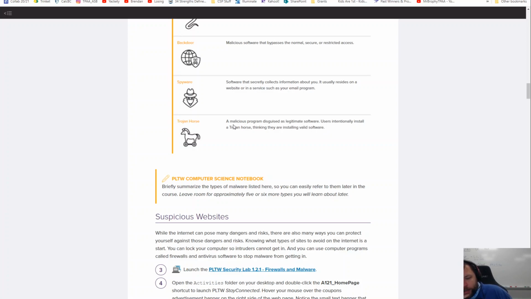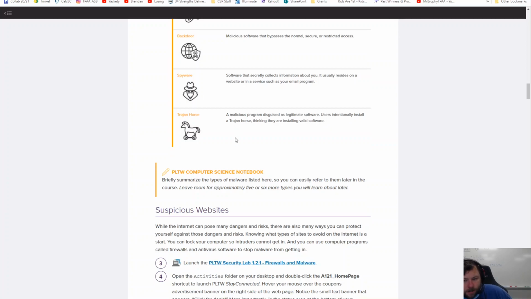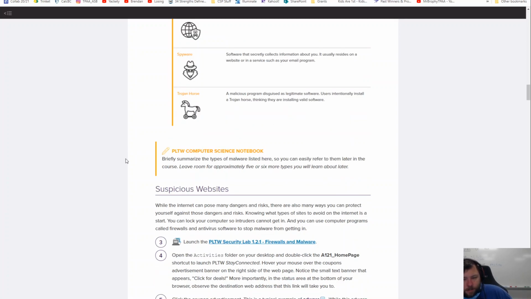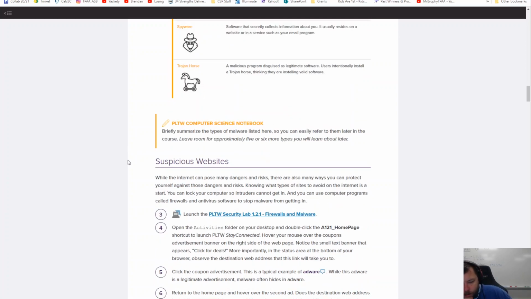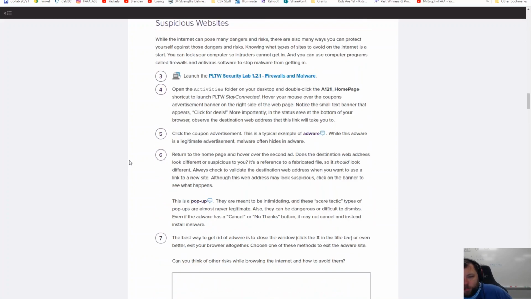Trojan horse. Just like the story. So it's disguised as something legitimate, like, oh, look, I'm downloading this to protect my computer. But inside of it is a bad program that'll do stuff. So it looks legit, but it's got some stuff inside that's going to make things bad. So there you go. Suspicious websites. Let's keep going.